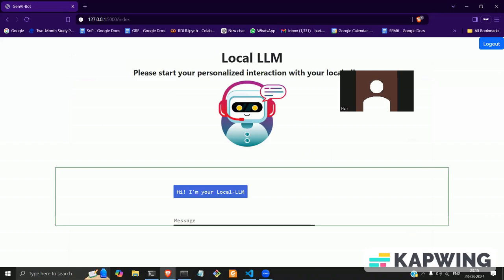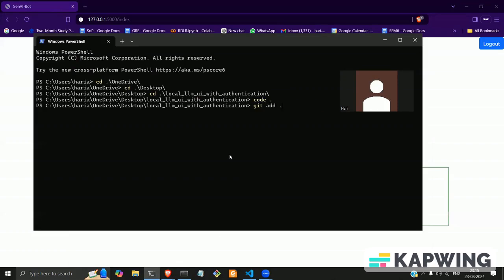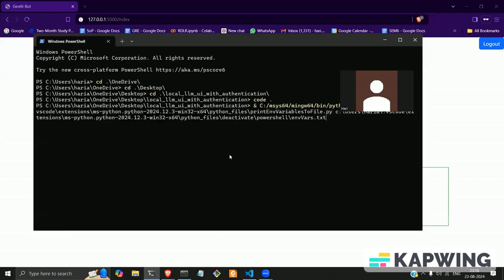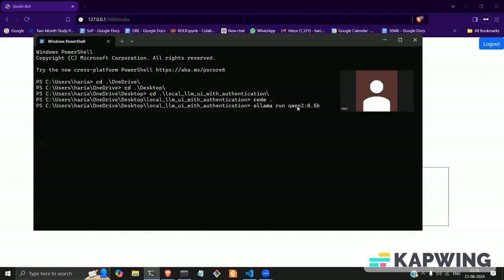The local LLM that we're using here, we are basically running using ollama. So we just need to start a command, ollama run, followed by the name of the model that we want to use.